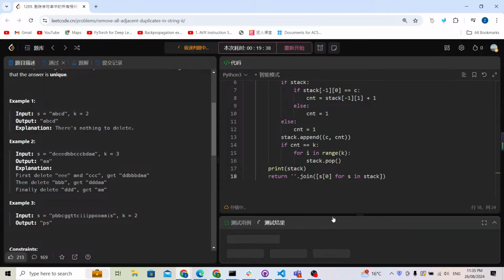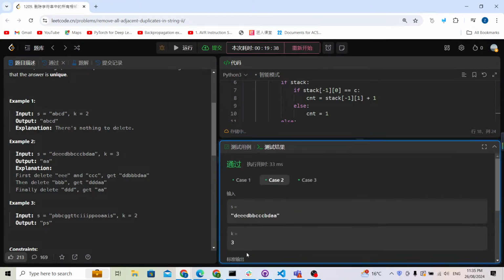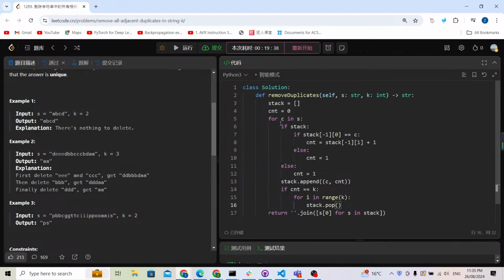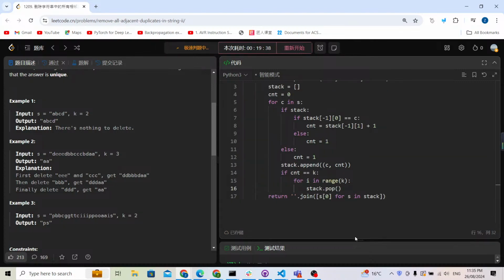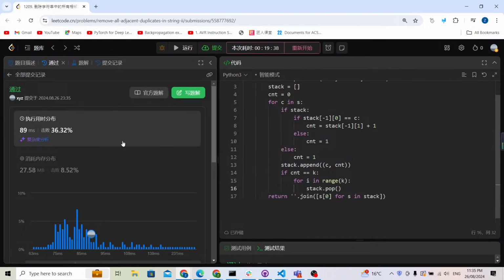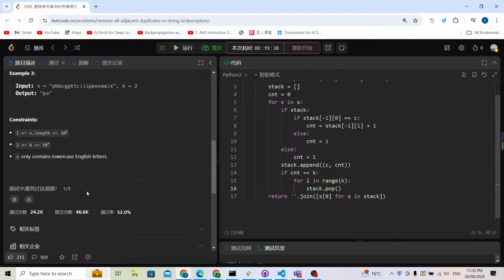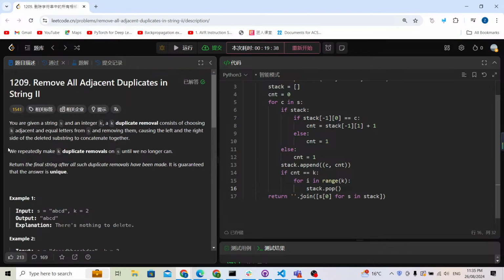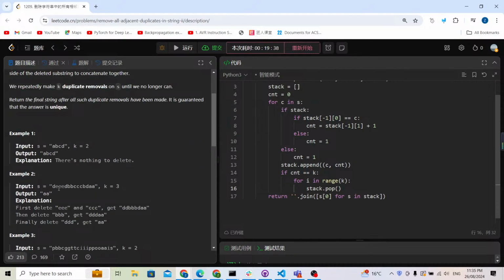Let me just run it. As you can see, it works for all testing cases. Let me just delete the print and submit it to check if it works. Yes, it works and it's pretty fast because we are using a stack, so the time complexity is O(n). That is why we use the stack to solve such kind of problem. Because they are adjacent and connected, definitely we can use the stack to solve it.